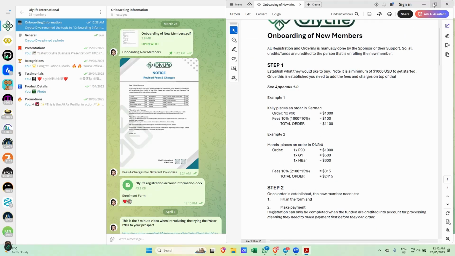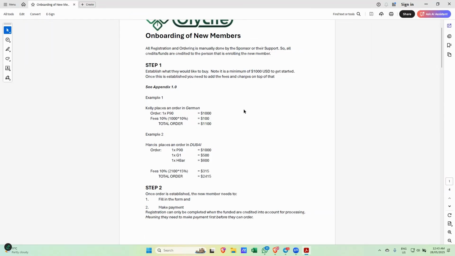To go through this very quickly, it's just following this all. All orders are done manually at this very moment by the sponsor or the person that's supporting them. All credit funds are credited to the person that is enrolling the new person. That's really important. If I am enrolling the person, I have to have the credits, the money, put into my account to do the enrollment. If you are enrolling the person, the credits need to go into your account for the enrollment.